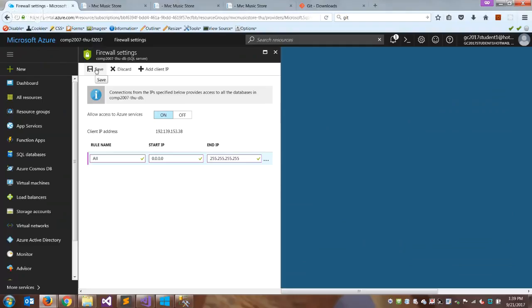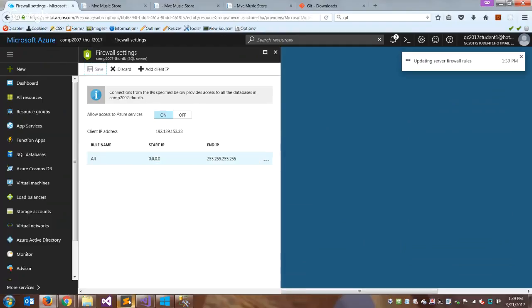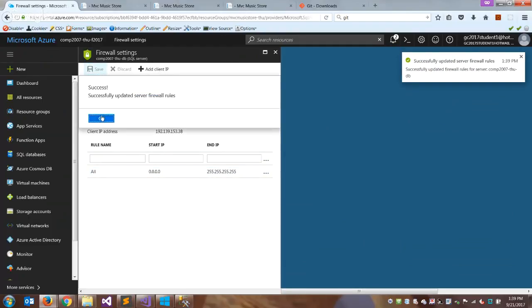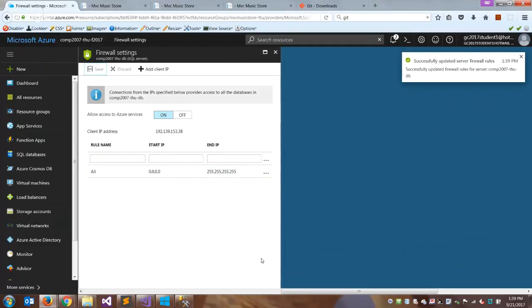So then you can just save. If you click add client IP, that adds just our IP here at the college. But again, as soon as you leave the college, you won't have access. So we'll save that rule. So now we've got an open firewall.